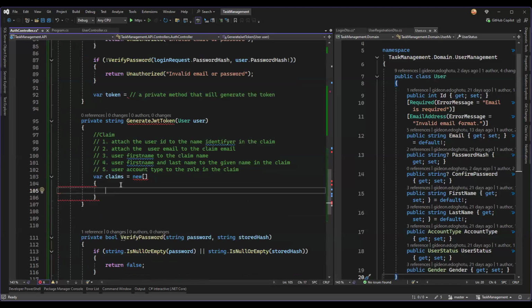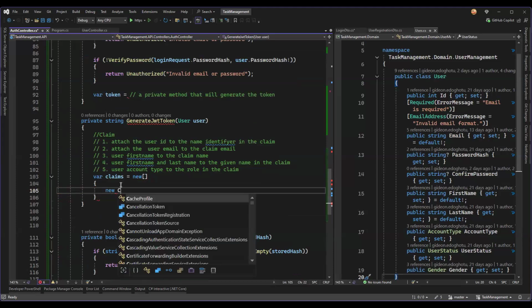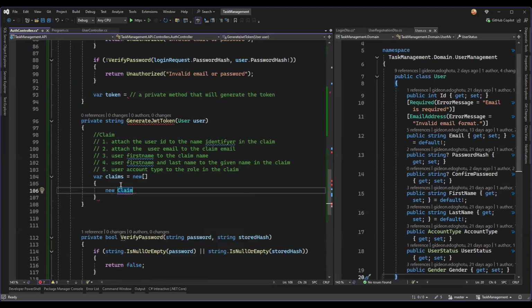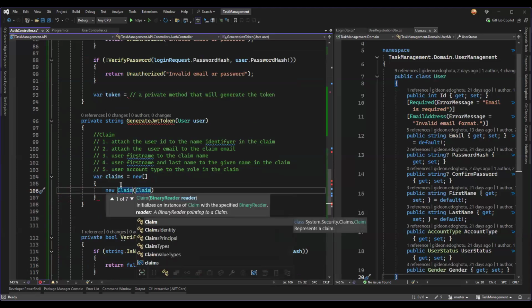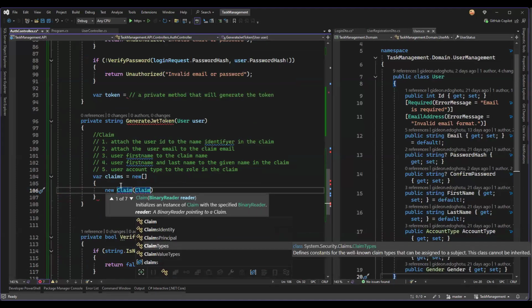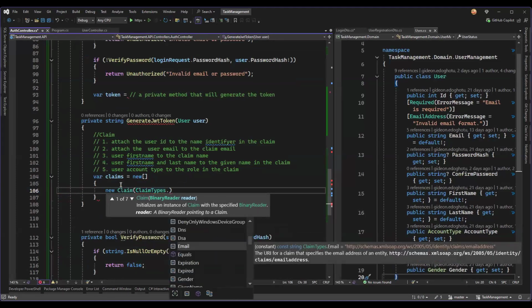All right. So let's add the first claim. And how do we add the first claim? We do it this way. New claim. Then we have the claim type. We have the claim types dot. It comes with different properties. See now, if you see these claim types, we have so many properties in these claim types.